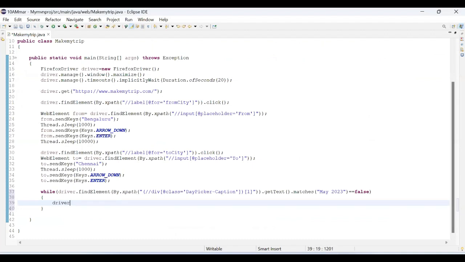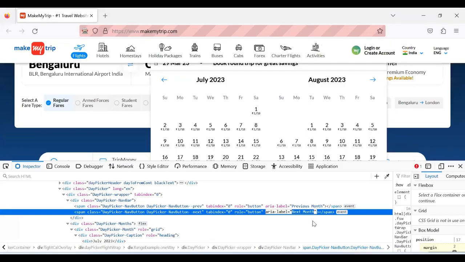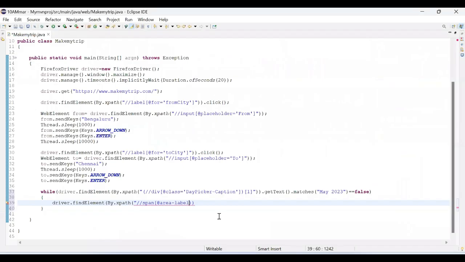So I have to click: driver dot findElement by dot xpath, double slash span, aria-label. Spelling it: aria hyphen label equals next month. Check. Then click. It has to click and continue to next if it is false. If it is true, it will stop, right?